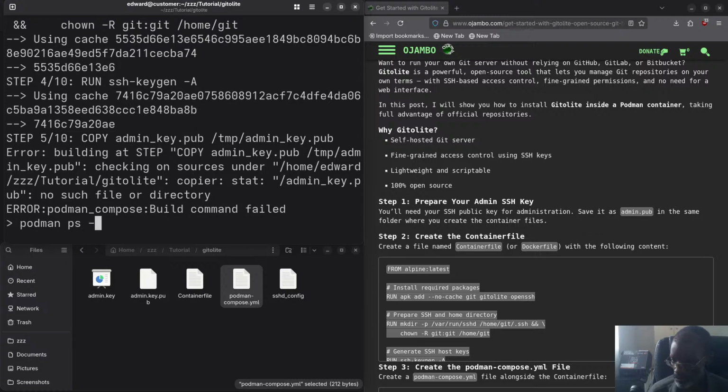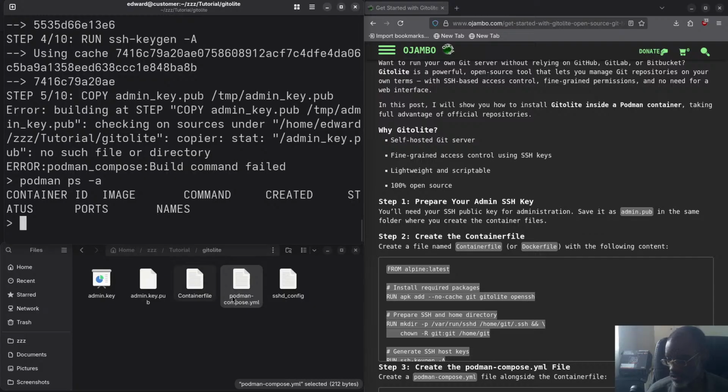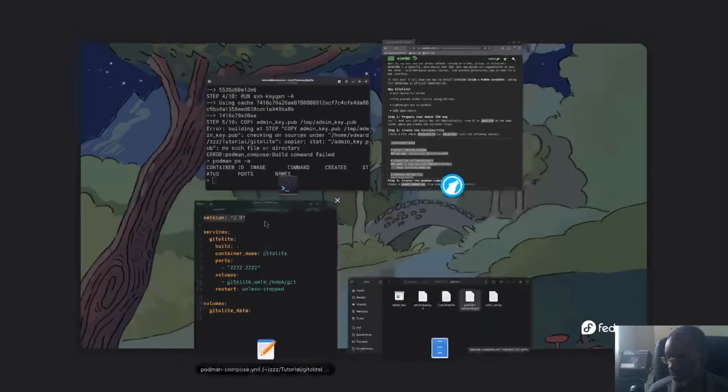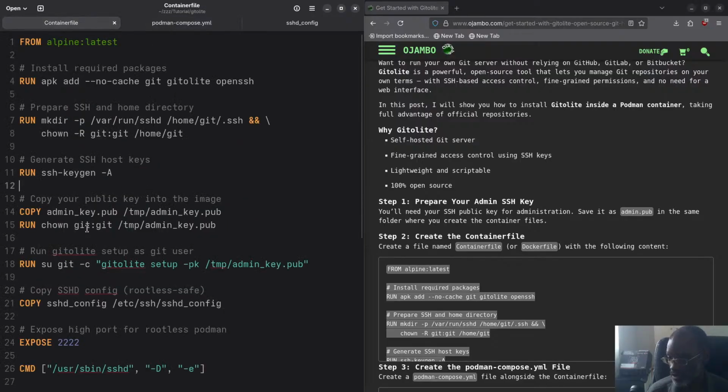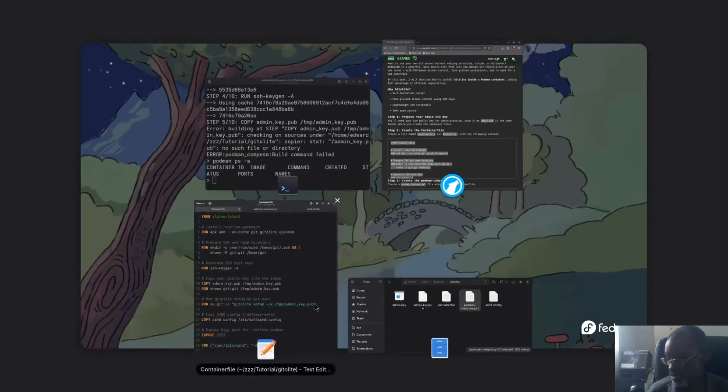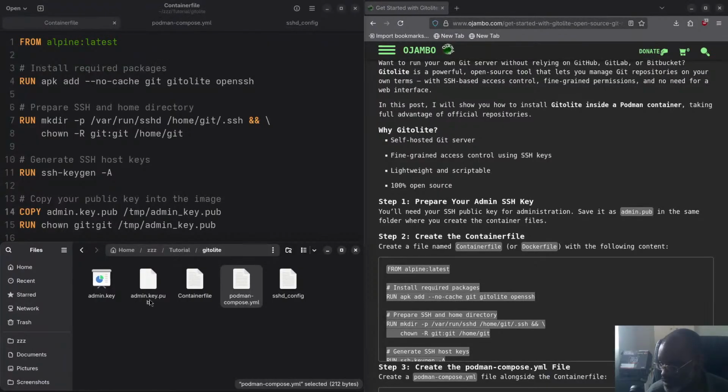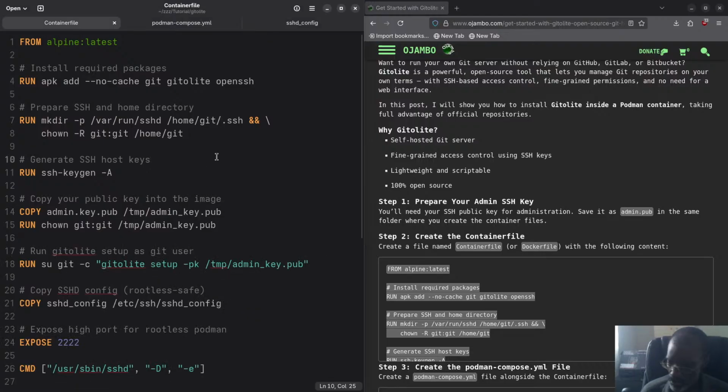Podman ps -a. Yeah, so there's nothing. So let's go fix that. I need to just tweak my container file here. So this one should be dot. Yeah, that's it. Yeah, there we go, dot. So actually, you know what? I'm going to redo this again.